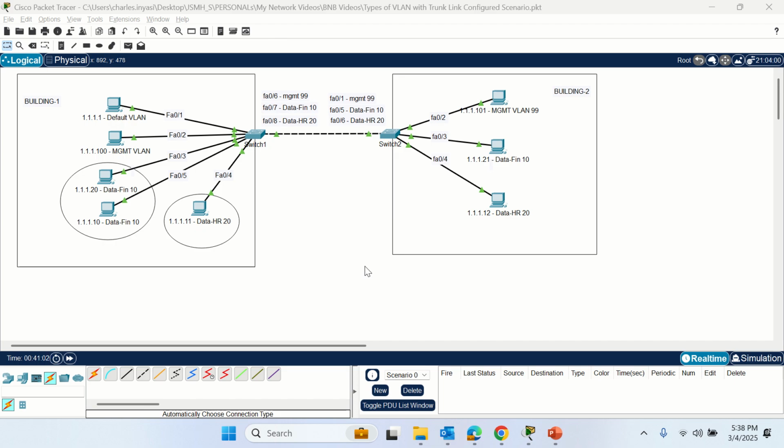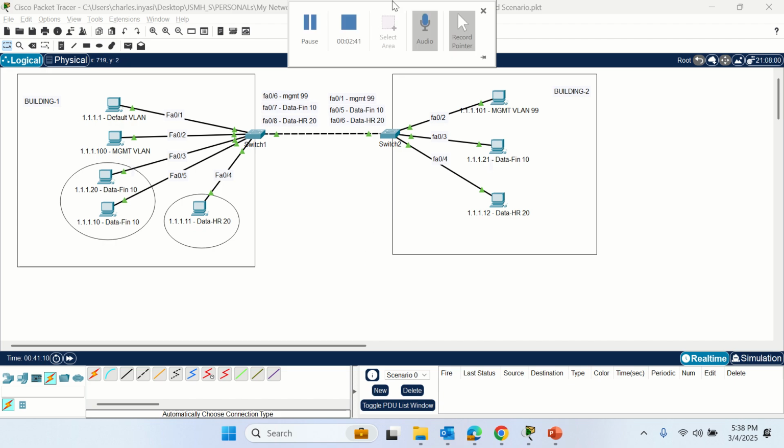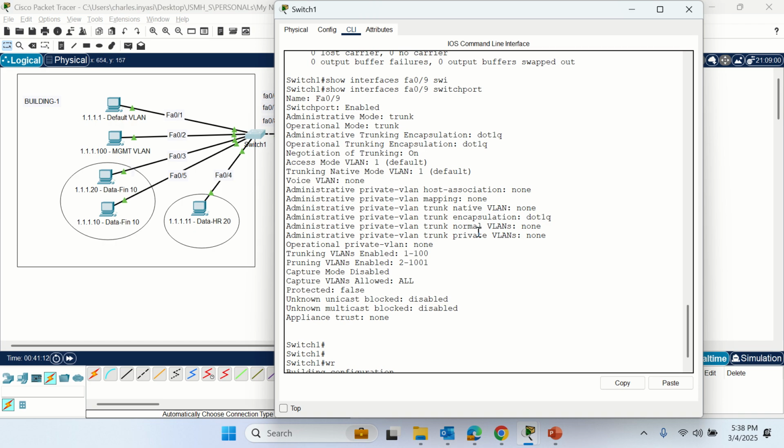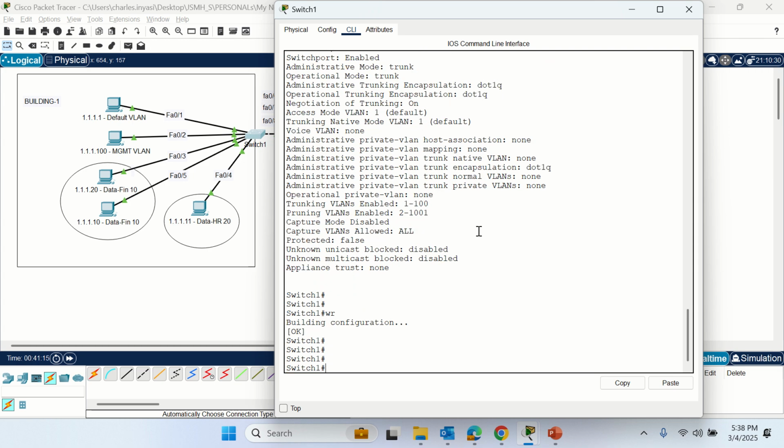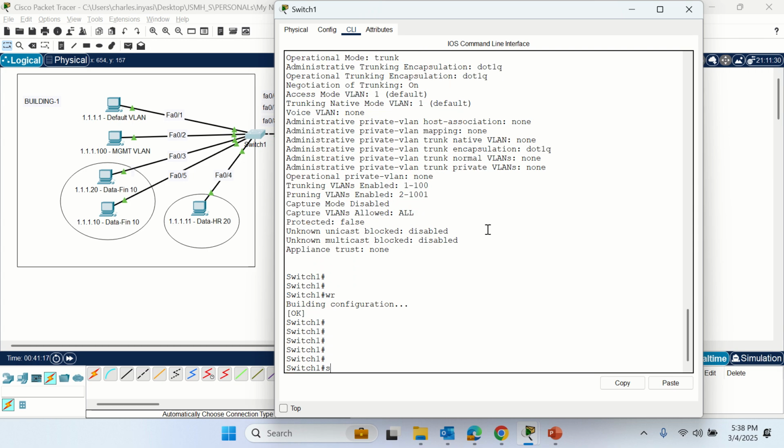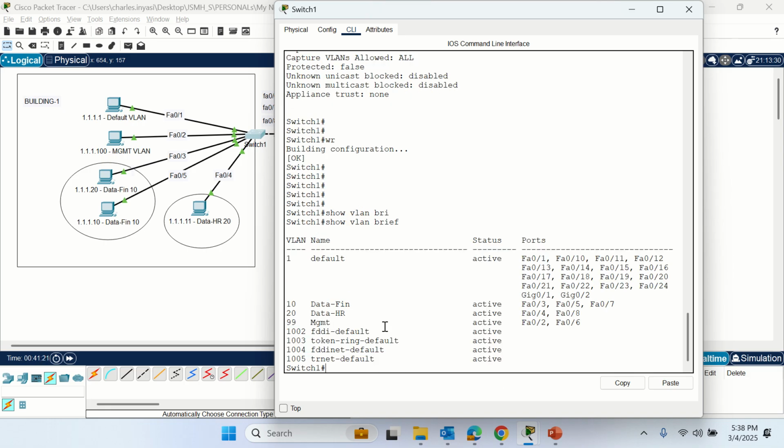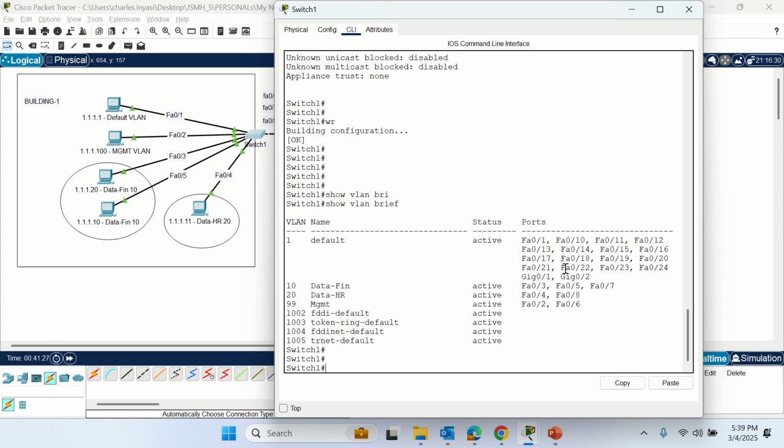Let's begin by configuring this native VLAN in your switch and associating it with your trunk port. Let's start. Just go ahead and configure the switch first. Go to switch 1. Let's see the VLANs right now. You can see the VLAN brief. There is no native VLAN configured here, and we haven't configured one yet.